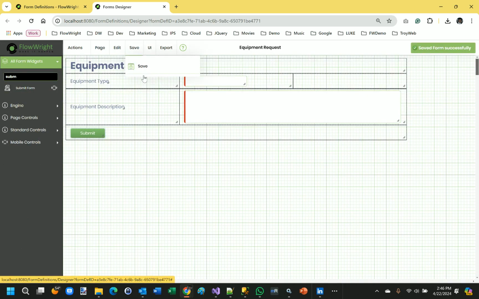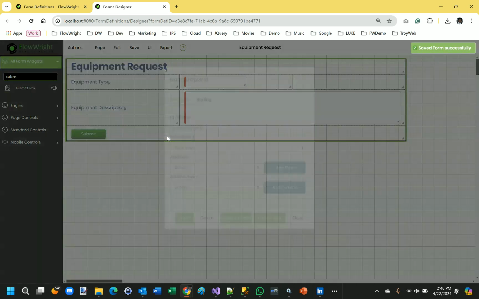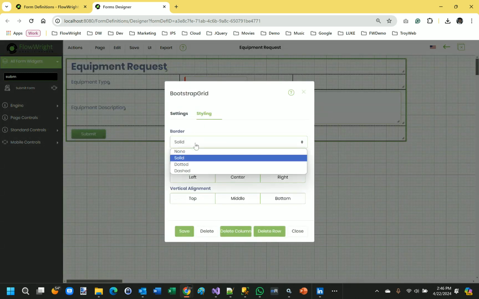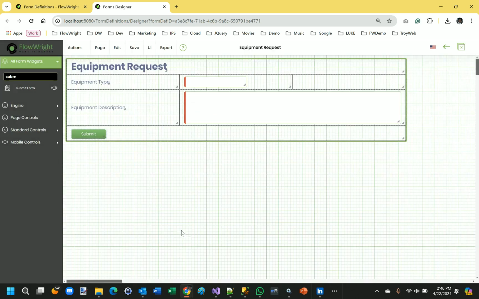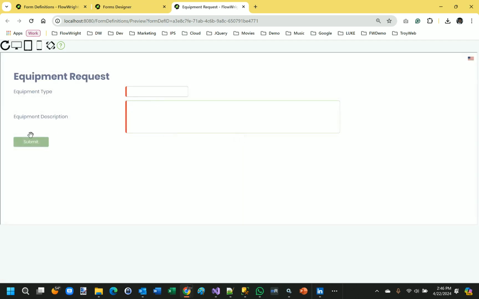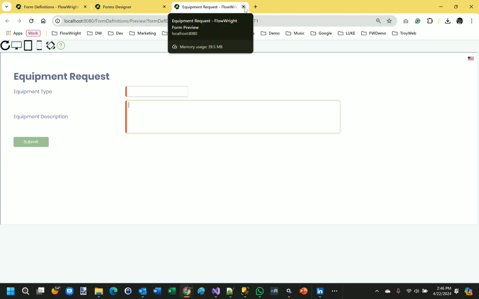We're going to save that form. And just to make it nicer, we're going to hide this particular grid, so we're going to say border is none. Then we'll save, and we'll do a preview, and it's going to look like this. Okay, pretty simple form where we can say equipment type is, let's say, laptop, and give a description of what we want, and we'll submit, and the process will start once we submit it.